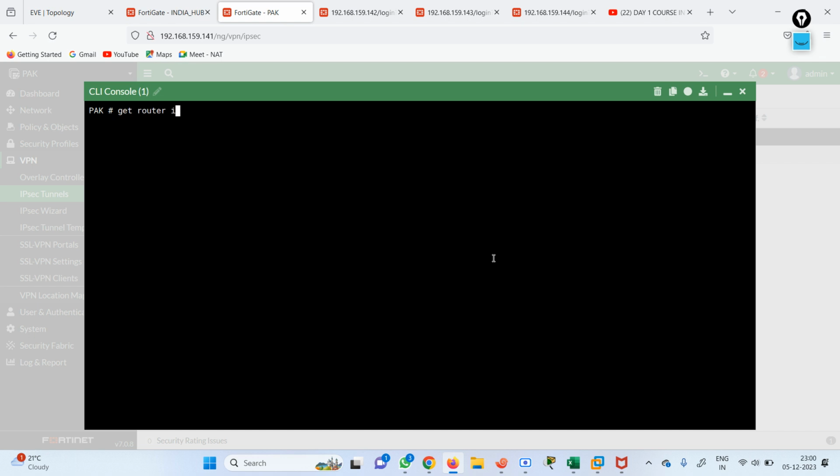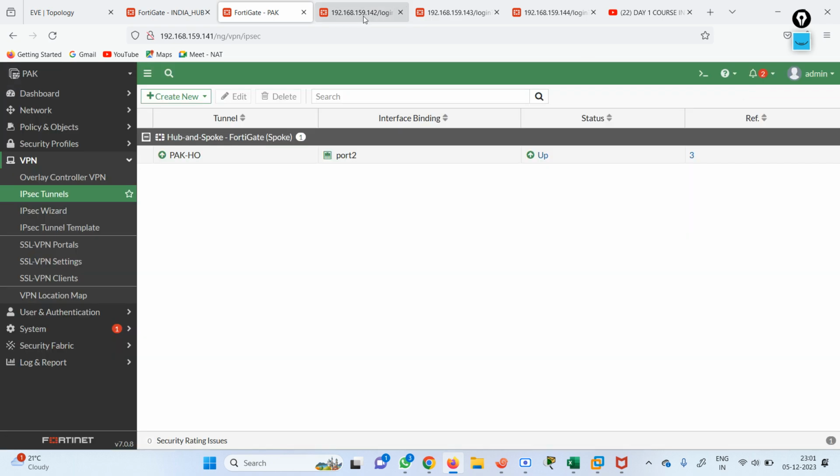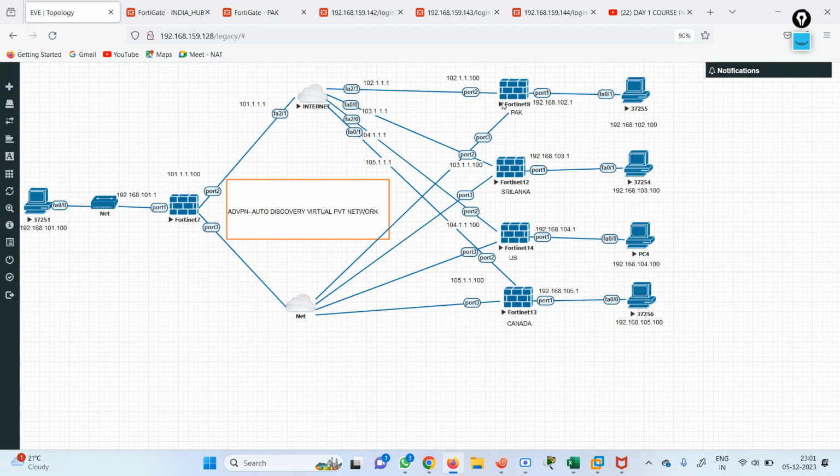Get router info. Get IPsec detail and get IPsec tunnel. So here it is also. Okay, this will take some more time, so it needs troubleshooting. Just forget it, it will work.